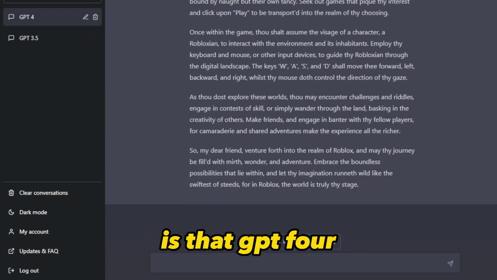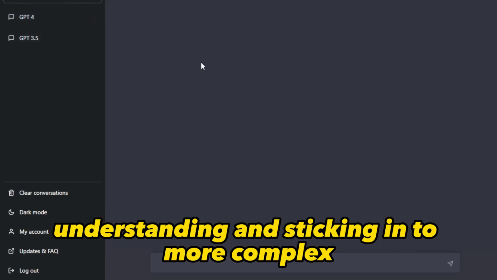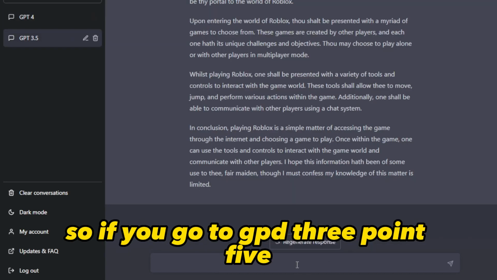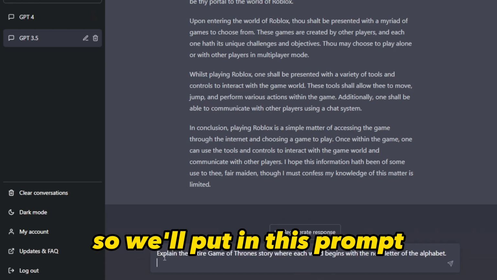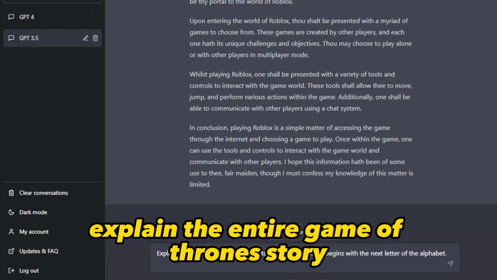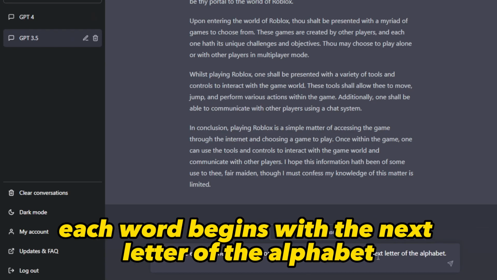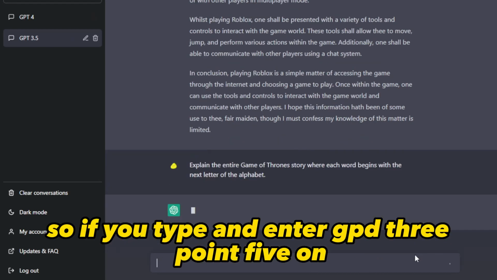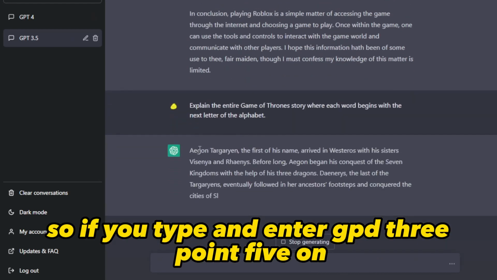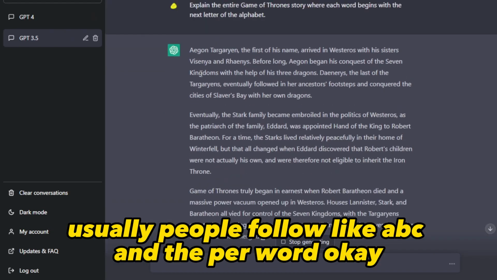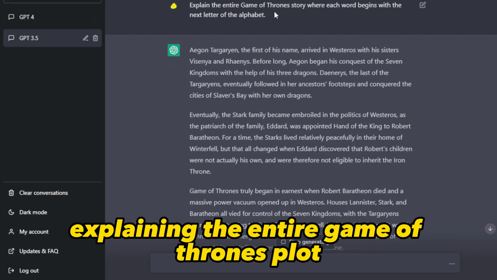Another way is that GPT-4 is actually better at understanding and sticking to more complex instructions. So if you go to GPT 3.5, we'll put in this prompt: explain the entire Game of Thrones story where each word begins like an acrostic. So each word begins with the next letter of the alphabet. So if you type and enter in GPT 3.5, after the first word, no, it didn't follow the instruction at all. Usually it will follow like A, B, C, and D per word, okay? Explaining the entire Game of Thrones plot.